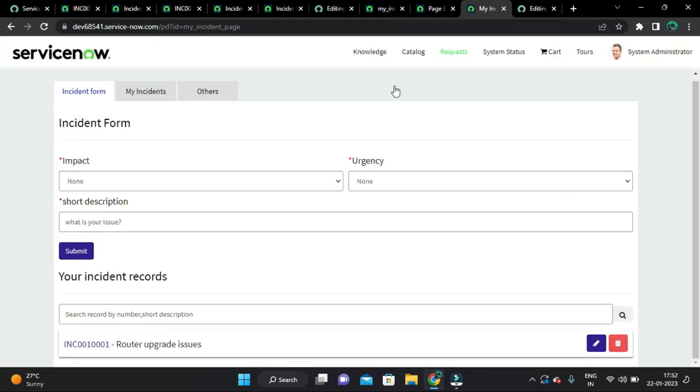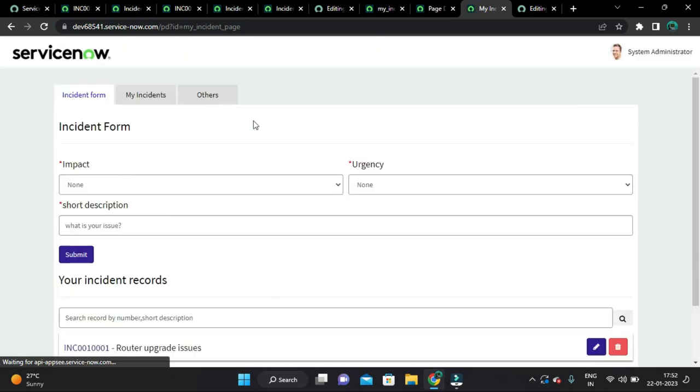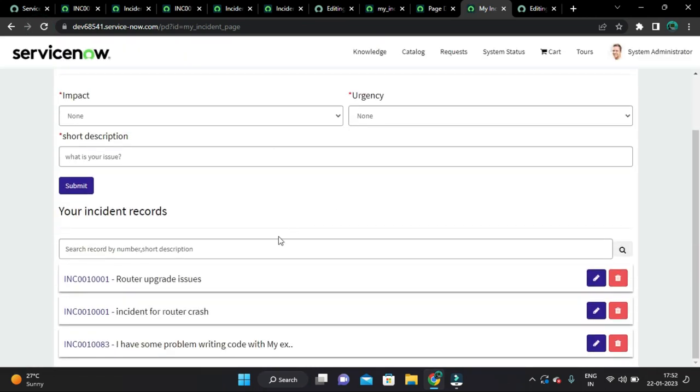Let's go to that page again and let's refresh it. Hopefully it would work now. Okay, now you could see we have this many incident records, and as you can see here, it should be below, it should be above, or it should be here, I don't know, but below I just want a little bit of space.